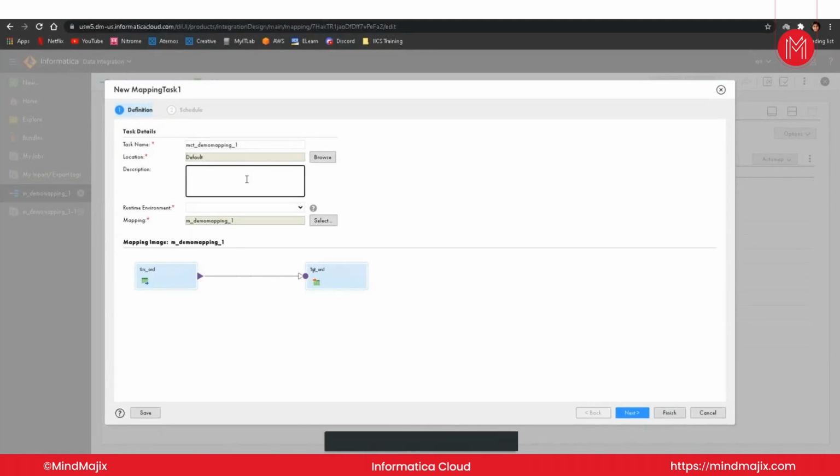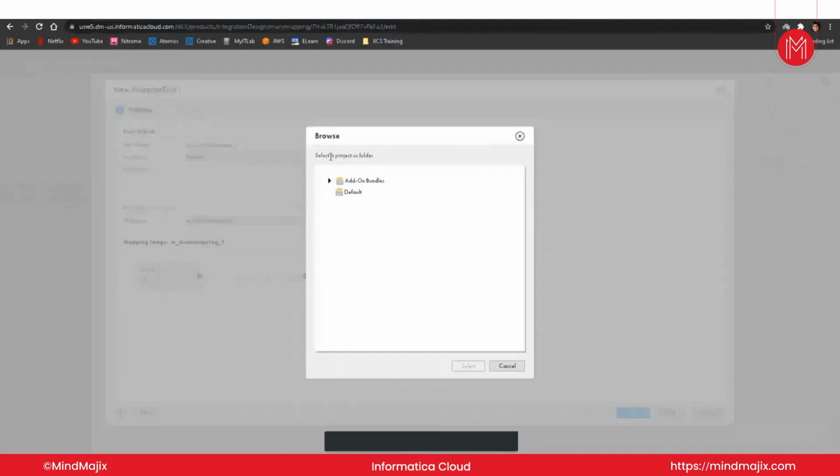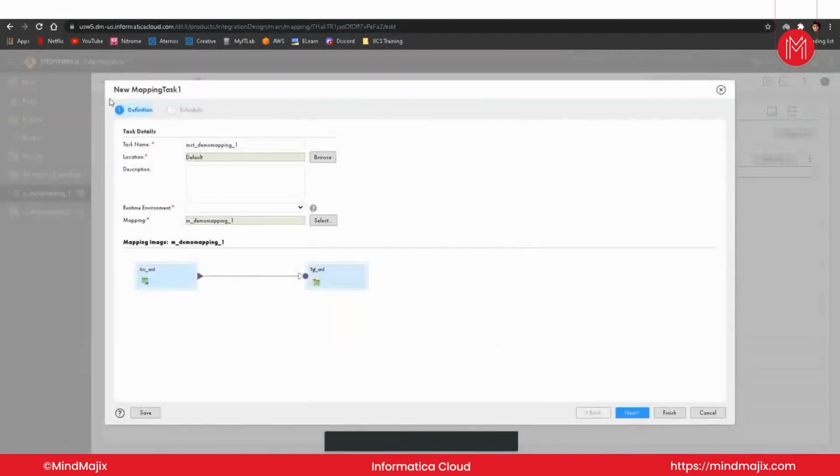Then we will have the same folder. Currently we have just default. But if we have multiple folders, then we'll make sure that the mapping and mapping task are part of the same folder. Not mandatory, but we'll have everything collated. So we'll have it in the default folder. Again, we can have some description of what this mapping task is all about. And then the mapping image will show you a pictorial representation of your mapping. It has just source and target for now.